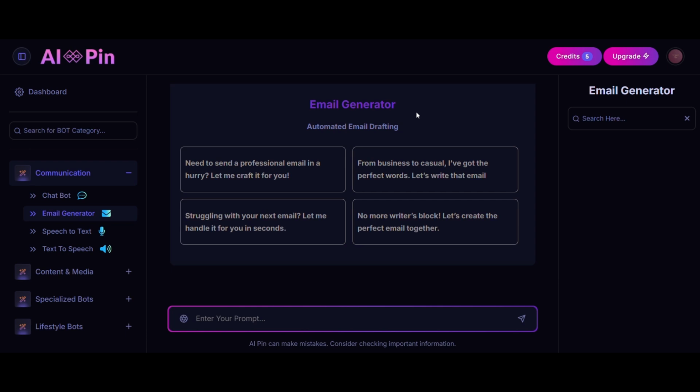You just have to explain to it what you have to do, who you're writing it to, and if you want to add anything special within the email. If you're having problems with your email or writing your email, like converting it from a business-type email to a casual one, AI can do whatever you want.